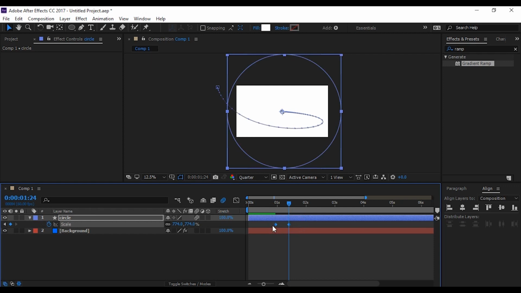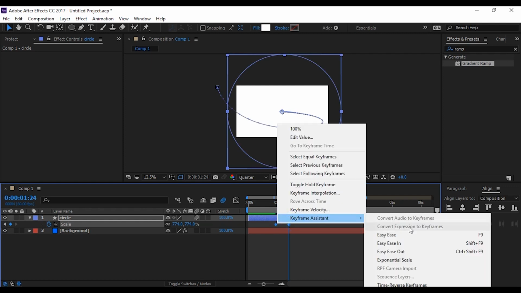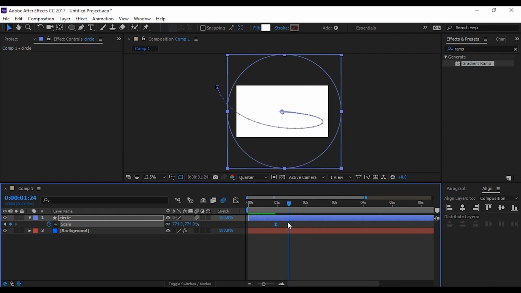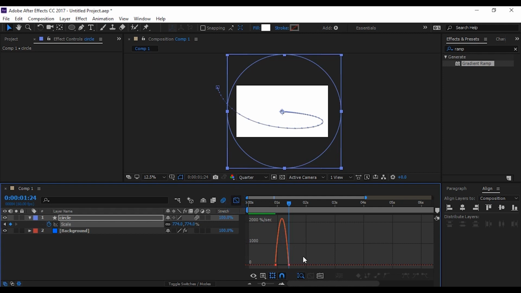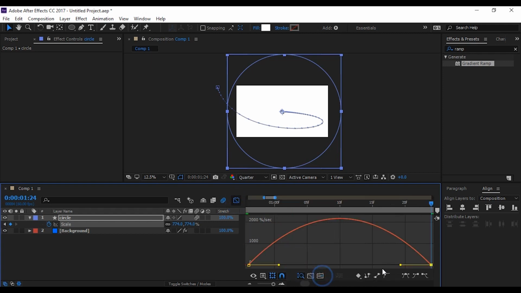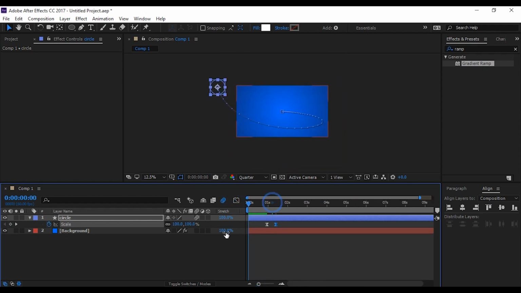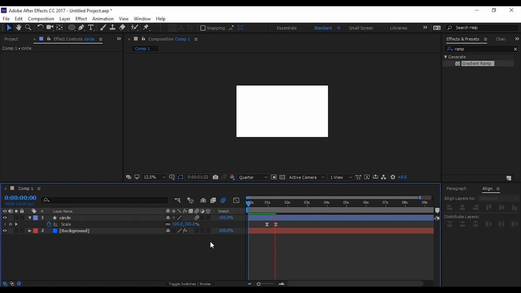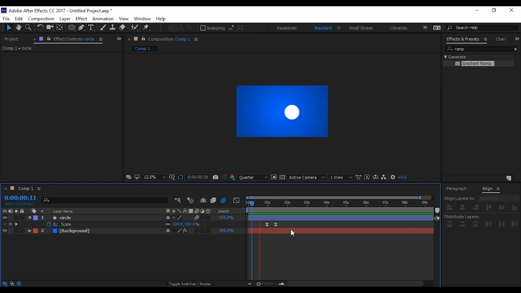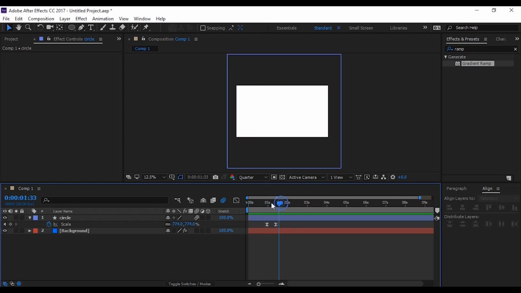Now again choose them, right click, go to keyframe assistant and easy ease them. Well, you can also do it by pressing F9. Again the graph will come. So just drag this graph. Great, now let's see the animation. So guys, it's so nice animation.